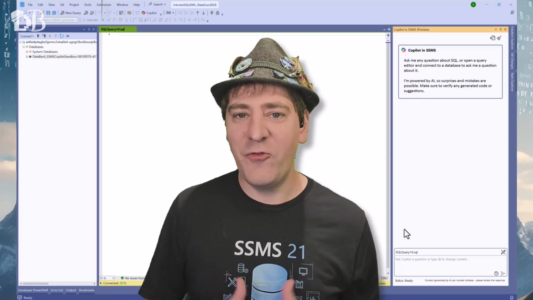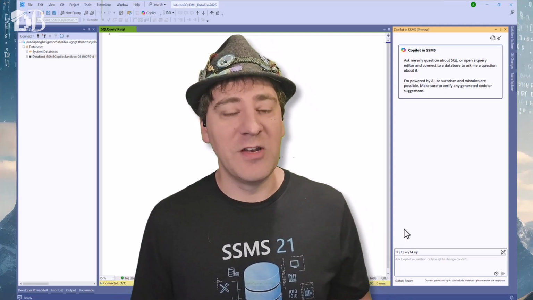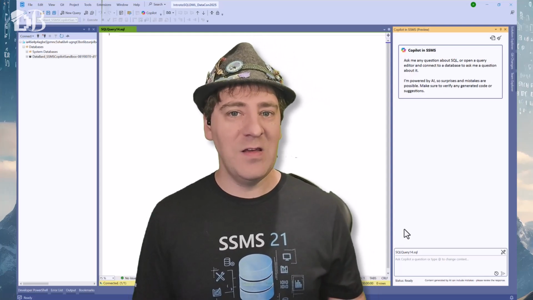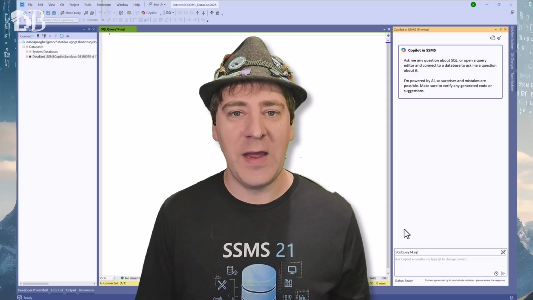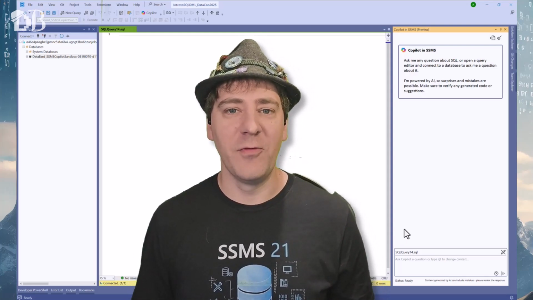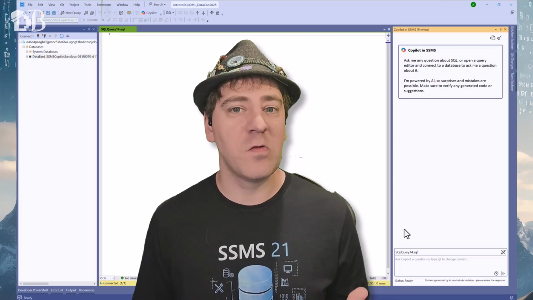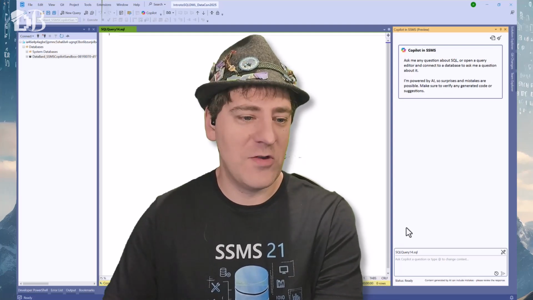I have an idea for a database design. Maybe I have a diagram. I haven't written out any scripts or anything to actually create the database environment itself. Let's see if Copilot can help us with that initial creation.